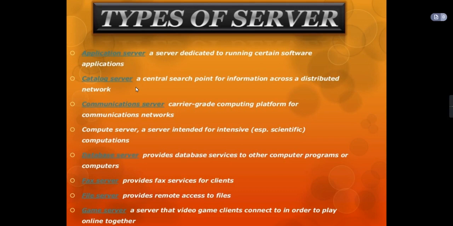The third one is the communication server, a carrier-grade computing platform for communication networks. Suppose we want to communicate from one organization to another organization, then we can use communication servers. The next one is the database server. A database server provides database services to other computer programs or computers. This is basically used to analyze or to connect with the databases. A fax server provides fax services, a file server provides file services, and the last one is the game server that we use in games.